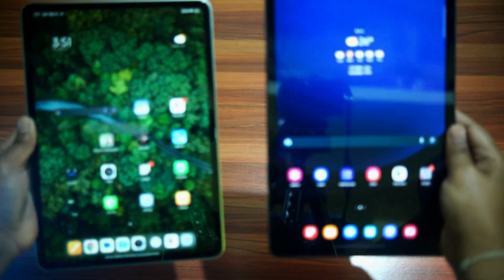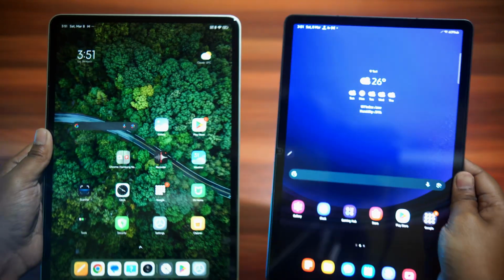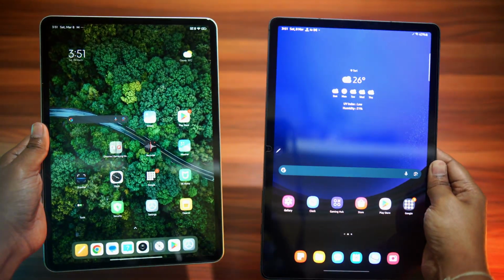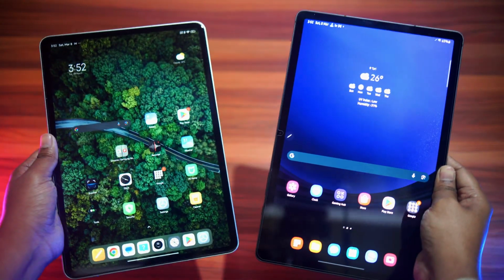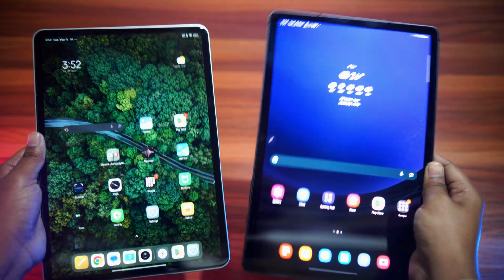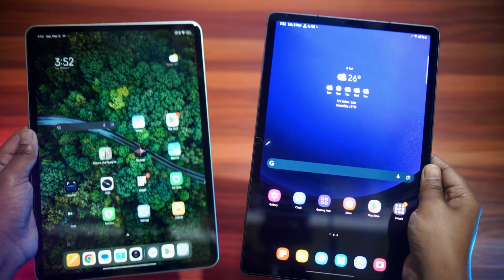Now, I also have the Snapdragon 8 Gen 2 powered Galaxy Tab S9 base model, and in this video, I will compare the Xiaomi Pad 7 with my Tab S9 just for context. The Tab S9 is a lot more expensive, more than double the cost of the Pad 7, although I bought the Tab S9 at just 40,000 rupees on sale.